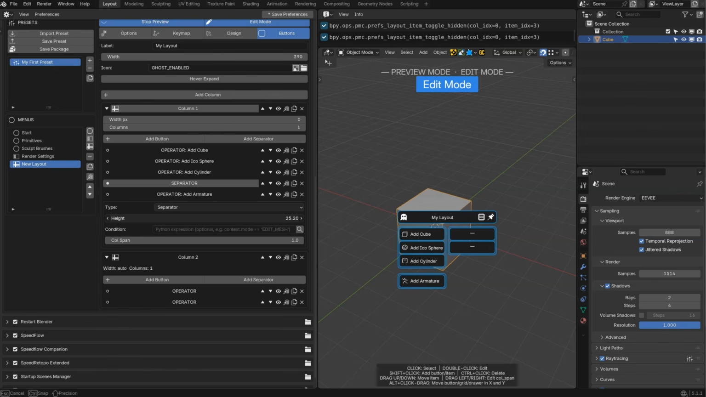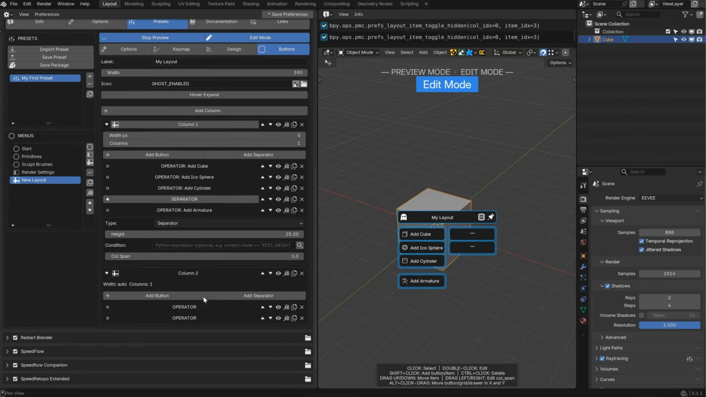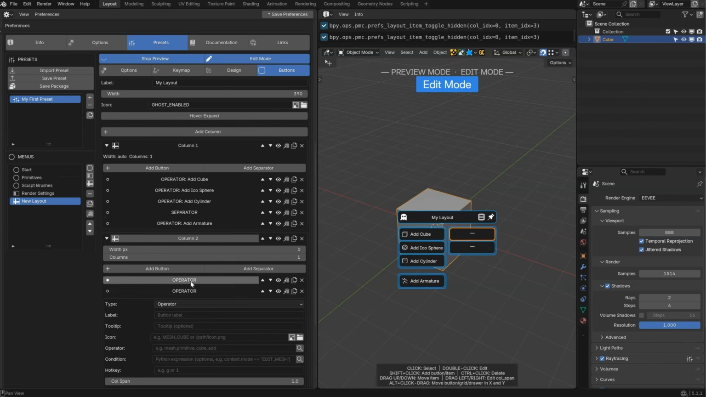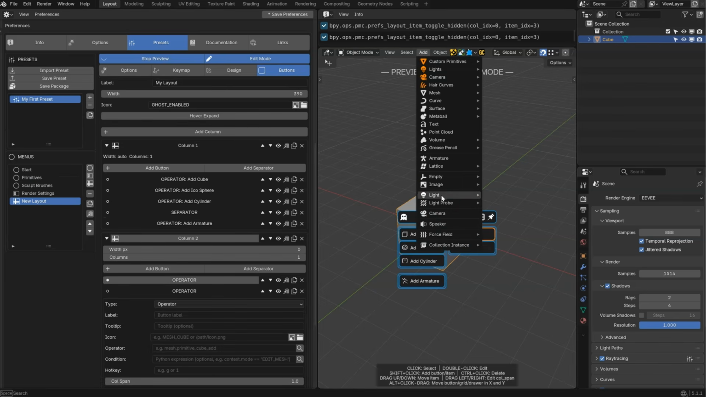Okay, so that will let you make something, let's see, like that. I will select the column 2. I have this operator. I will add, let's see, a light.